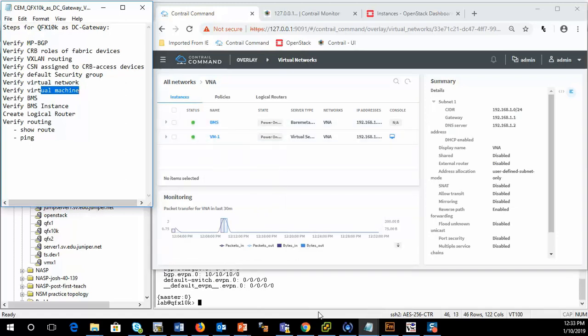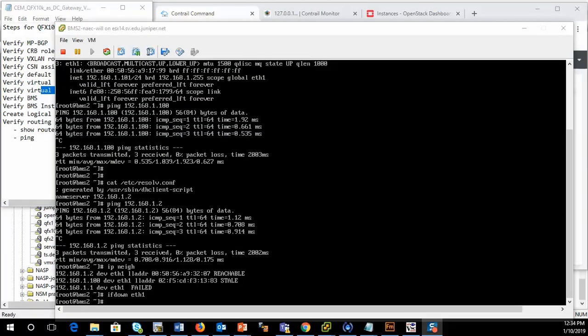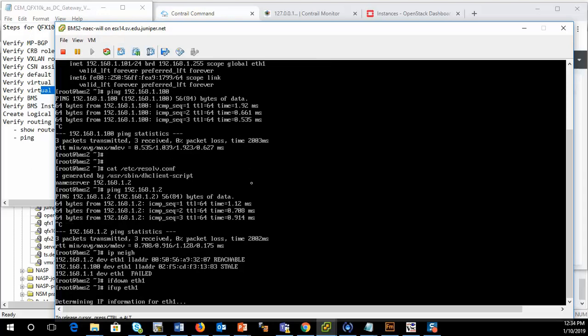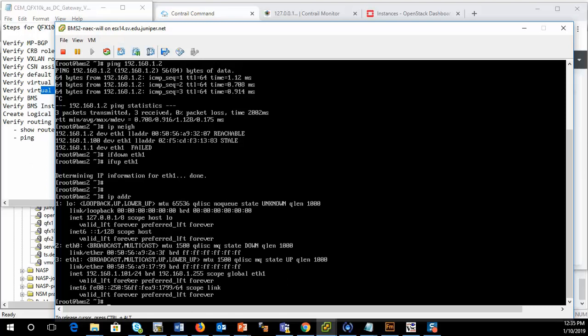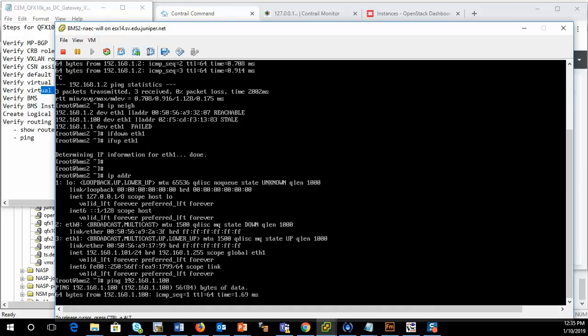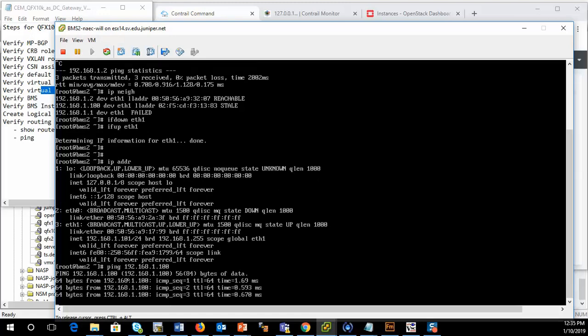up and running. I want to show you that the bare metal server can ping the VM. So here's my bare metal server. I'm going to say ifup eth1. Hopefully it gets an IP address. So this is the bare metal server, which it does. And here it is, and I should be able to ping the address of 1.100. Okay, so I can ping that.